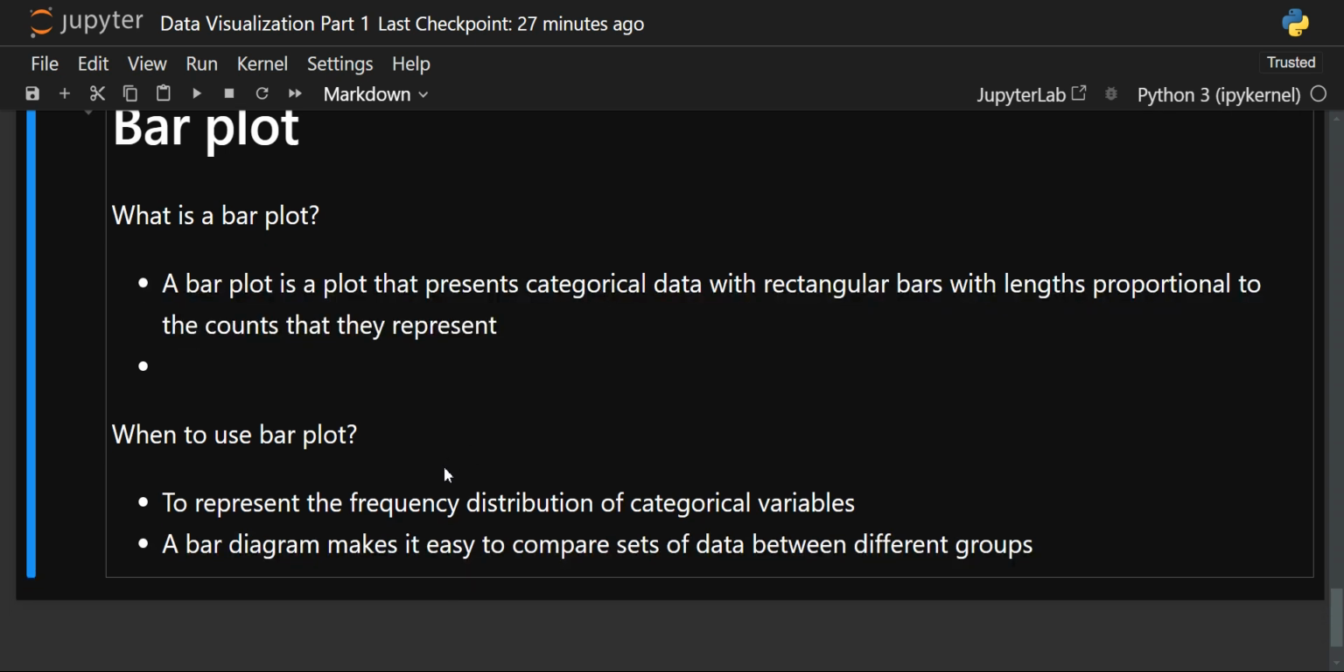When to use the bar plot? To represent the frequency distribution of categorical variables. Means when you have to show the frequency distribution of categorical variables, then you can use the bar plot. And a bar diagram makes it easy to compare sets of data between different groups.